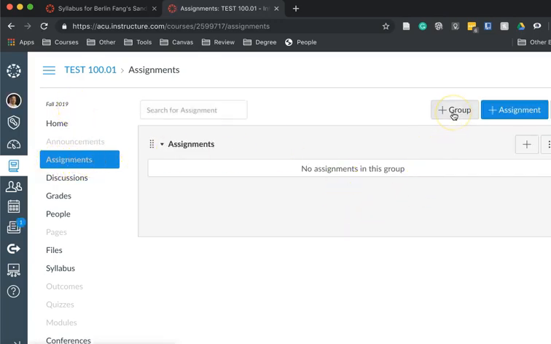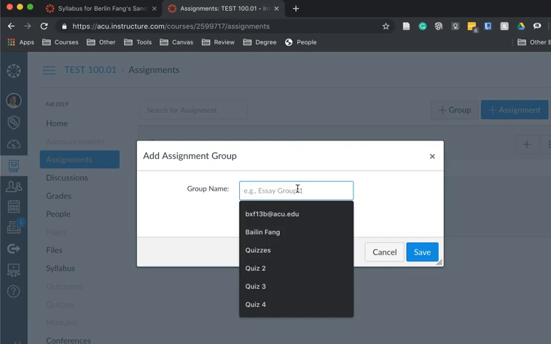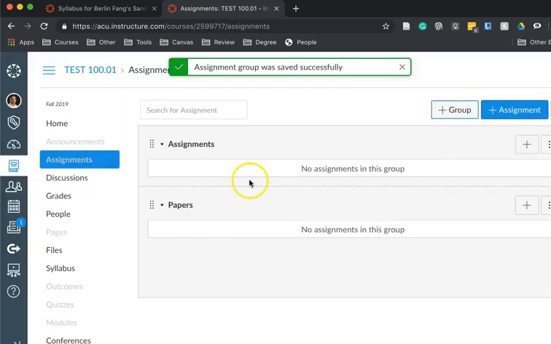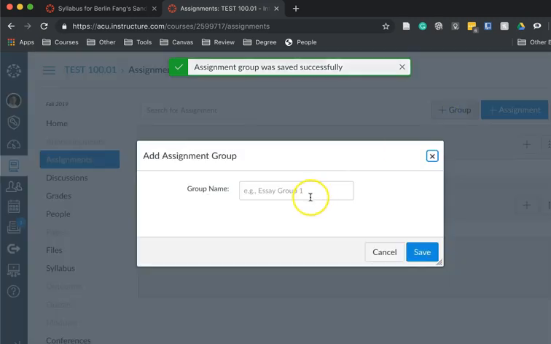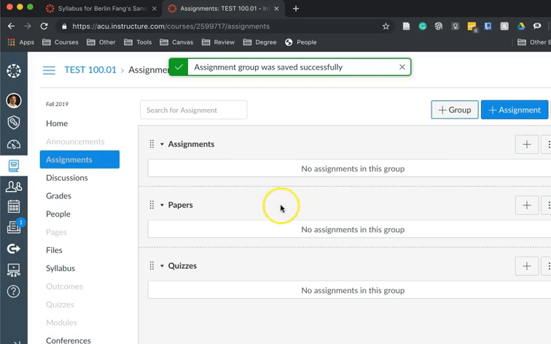Usually people create groups first at the beginning of the semester, so that as the semester goes on, there are more and more items, and having some groups makes it easier to manage. So for instance, I have some papers category, quizzes, and then I can add a sample paper here.